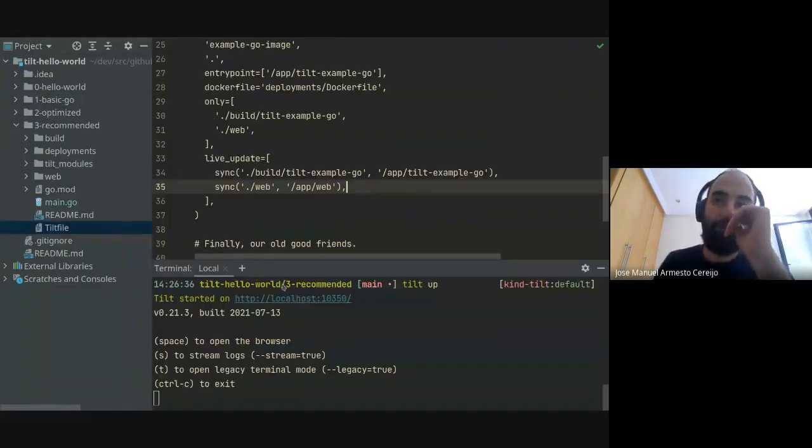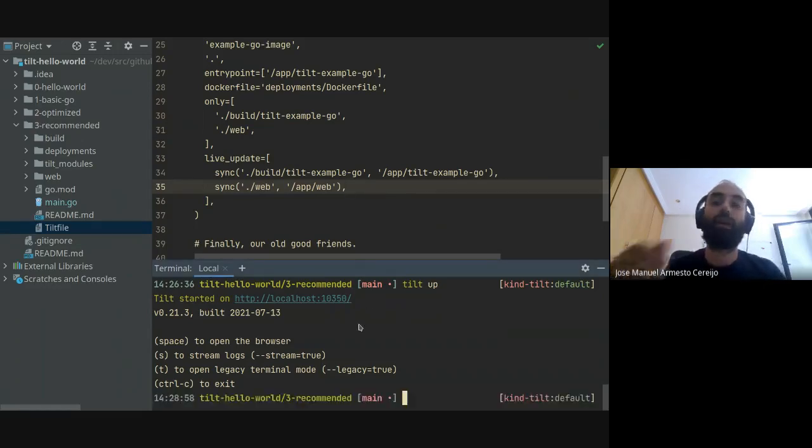What I did here is that I cheated a little bit. Previously, beforehand, I created a new kind cluster, which I called Tilt. Could be named whatever, but I chose Tilt because I'm really original. And Tilt will try to use the current context that you have, and it will try to deploy there.